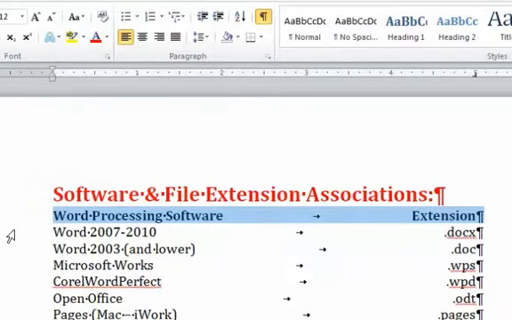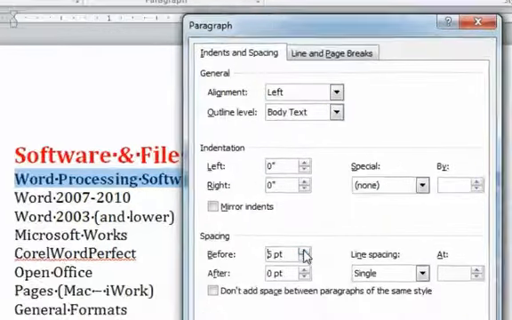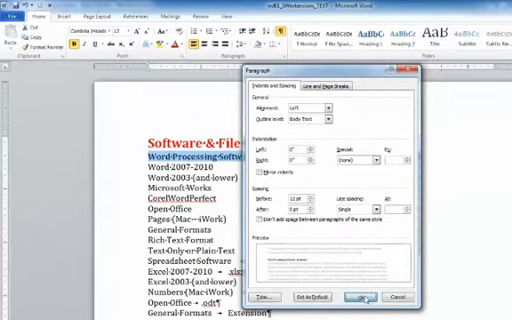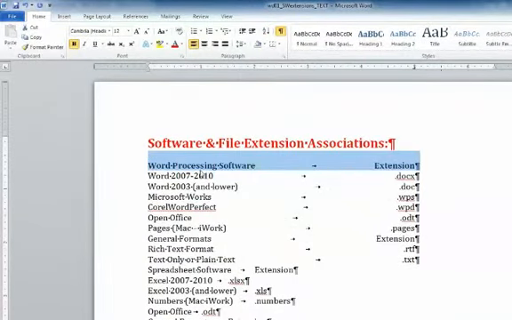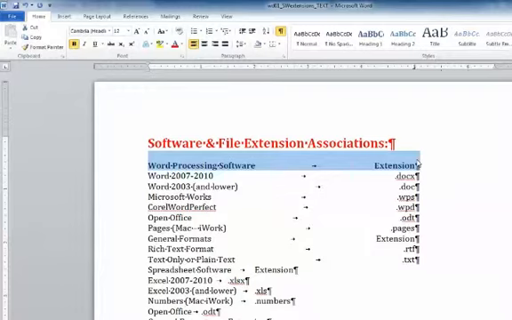Or you could highlight it like that. And I'm going to go again to my paragraph dialog box launcher, and I'm going to give it a space before of 12. Now when I hit OK, you'll see what that's going to do. It's going to put about 12 points before that paragraph. Wherever there's a paragraph, it'll put those points before it. Okay? And that's all we have to do with that part.